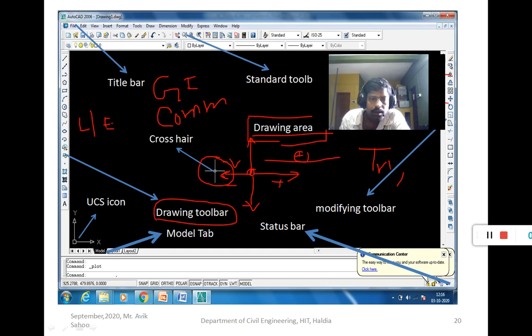Now the command is very useful for fast drawing, if you can draw in a short time. If I use the command, the graphical interface you can also use, but here the building drawings are prepared by using the command, not by the graphical way.